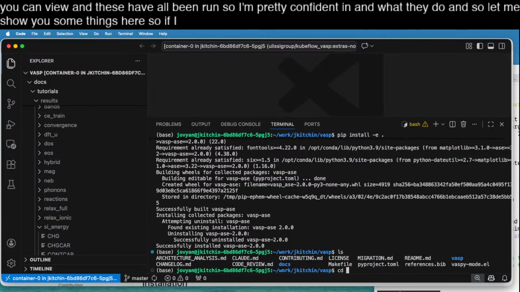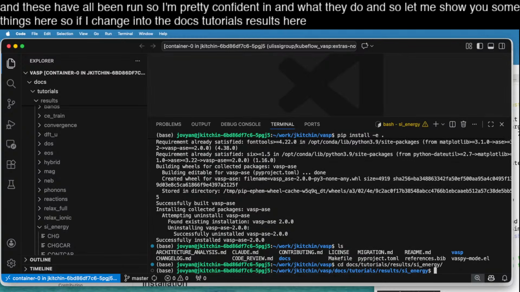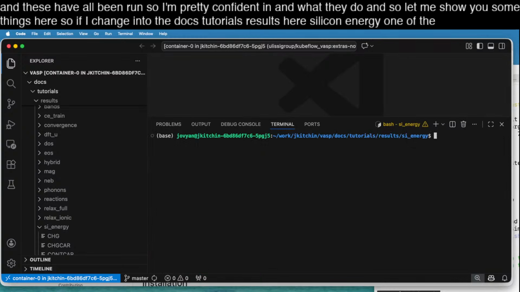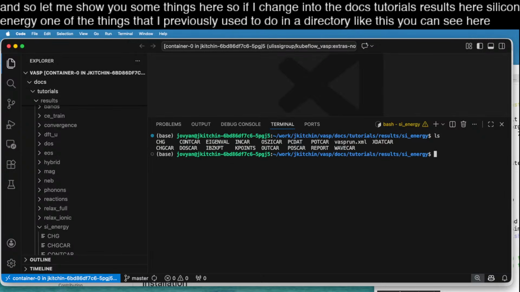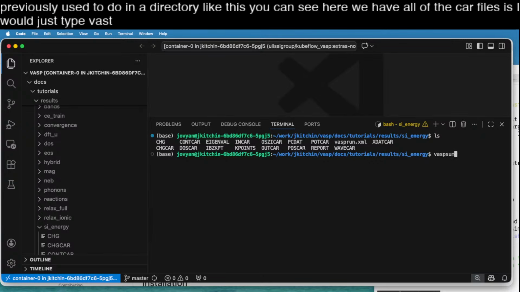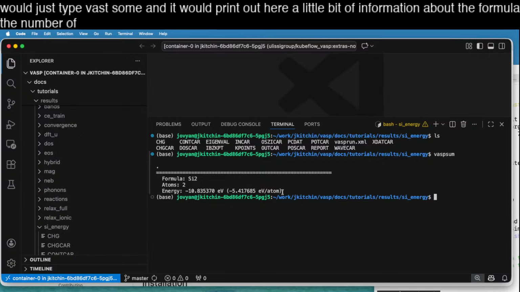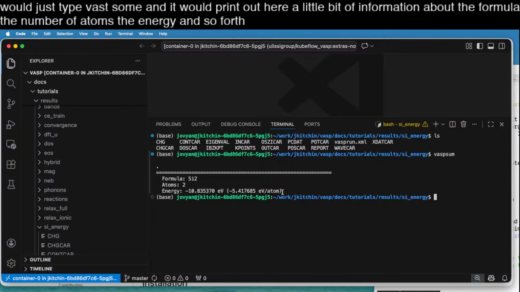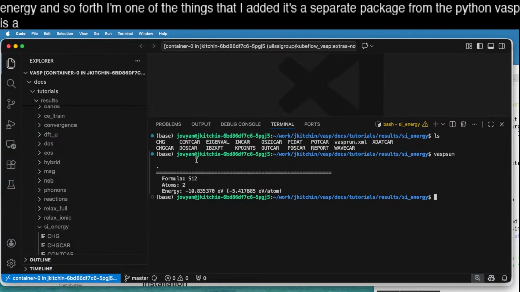So if I change into the docs, tutorials, results here, Silicon Energy. One of the things that I previously used to do in a directory like this, you can see here we have all of the VASP files, is I would just type vasp sum, and it would print out a little bit of information about the formula, the number of atoms, the energy, and so forth. One of the things that I added, it's a separate package from the Python VASP, is a VS Code extension.